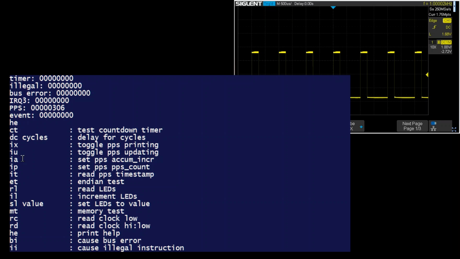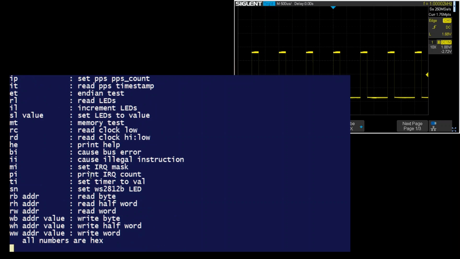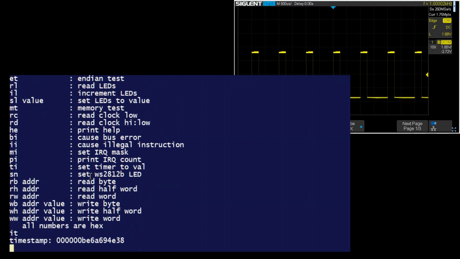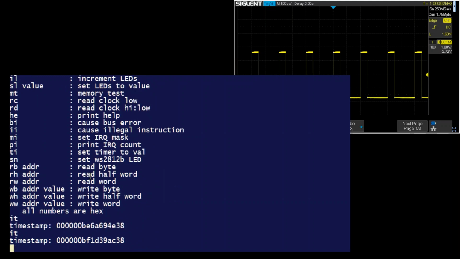IT reads the current PPS timestamp. So I could show an IT real quick. So that's the current timestamp. If I do another one, that's the current timestamp. So what I'm going to do now is do IX to turn the printing of information back on.